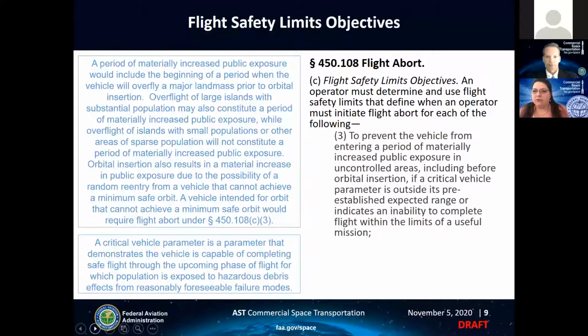Section C3 states that flight abort must be used to prevent the vehicle from entering a period of materially increased public exposure in uncontrolled areas, including before orbital insertion, if a critical vehicle parameter is outside its pre-established expected range or indicates an inability to complete flight within the limits of a useful mission. This performance-based requirement is similar to the traditional gate, where a decision is made whether to allow a vehicle to continue flight or to initiate flight abort before overflight of an uncontrolled area.